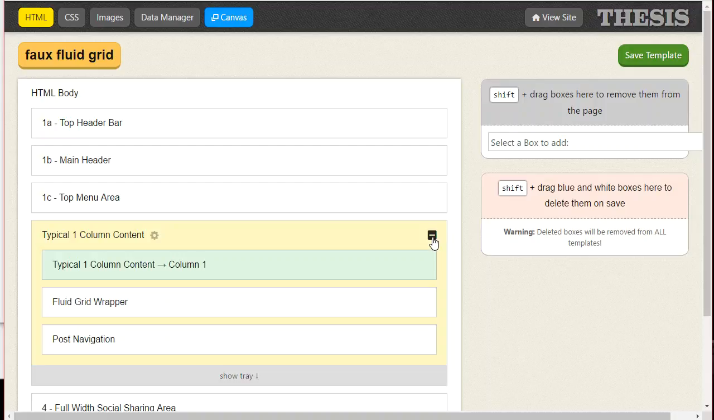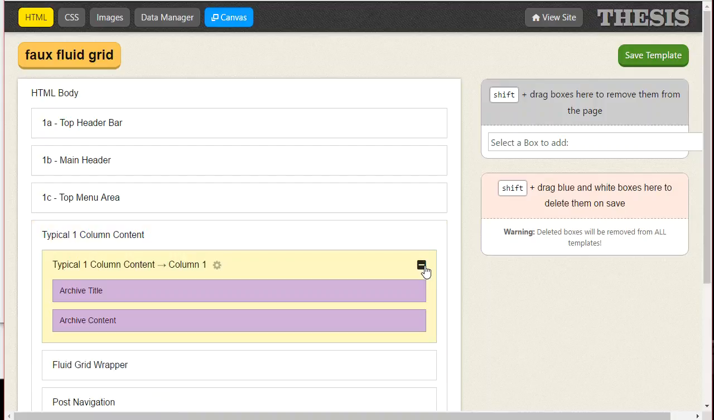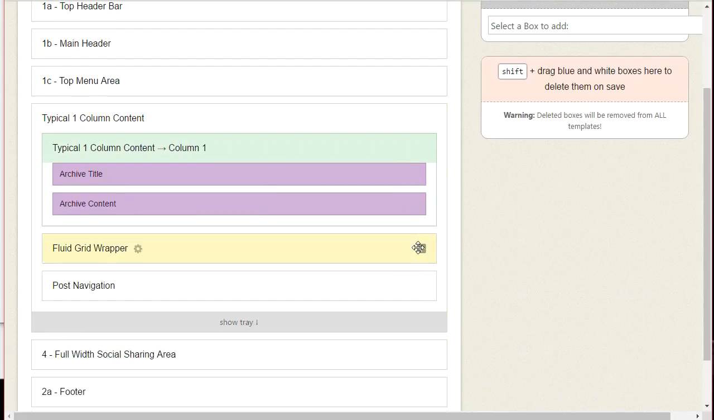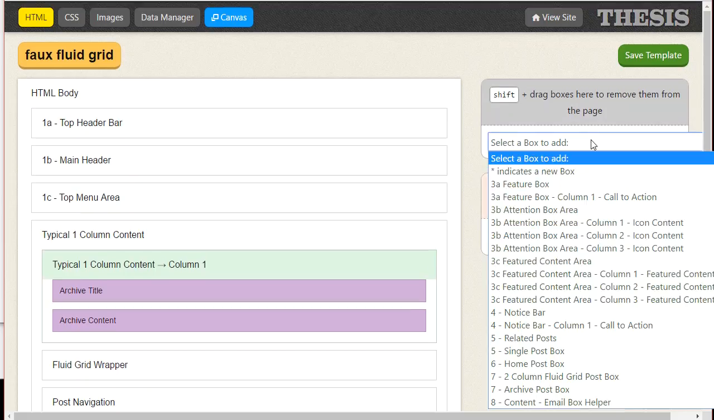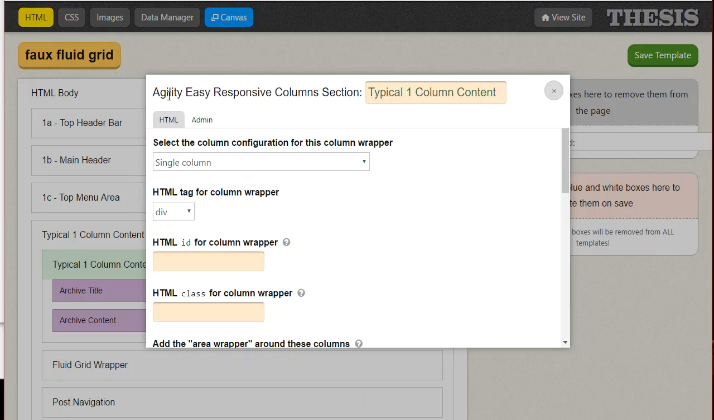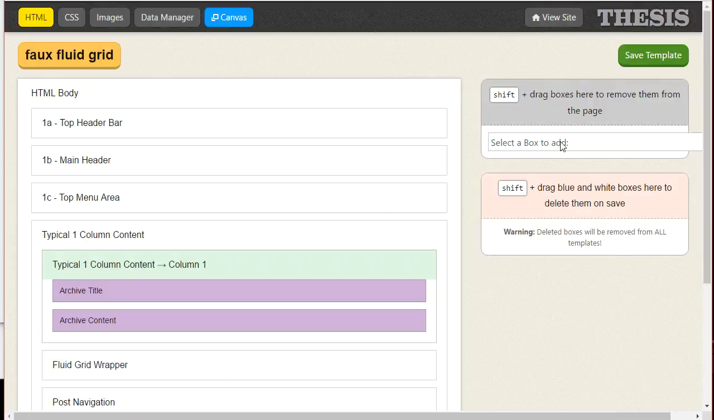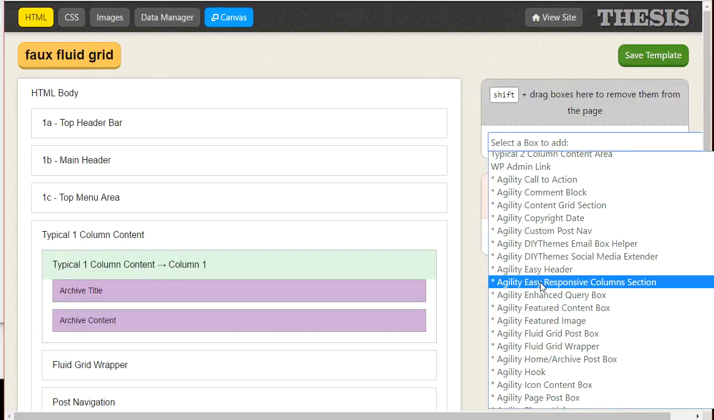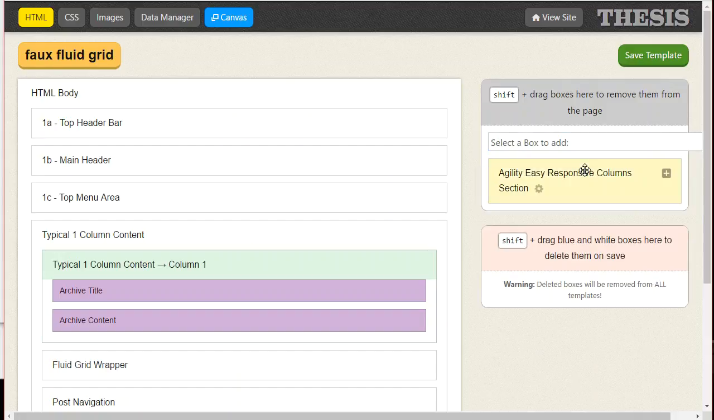Okay, now here we have a one column content with stuff going on. Instead of that, we're going to create our own new column layout, which in this case is an Agility Easy Responsive column section. So we're going to create a new one of those. I'm down here to Agility Easy Responsive column section.